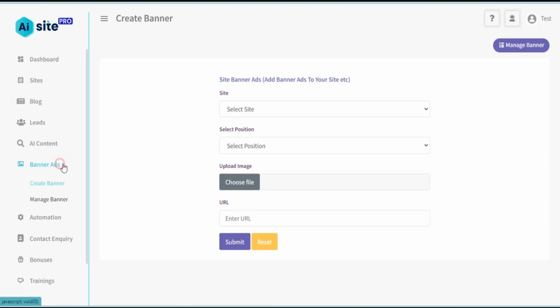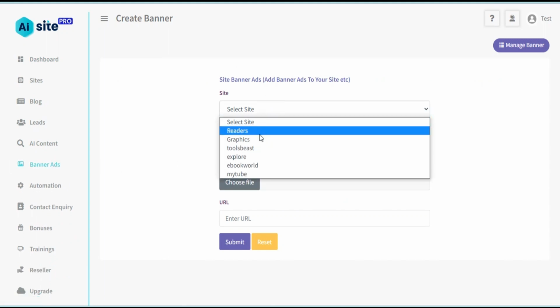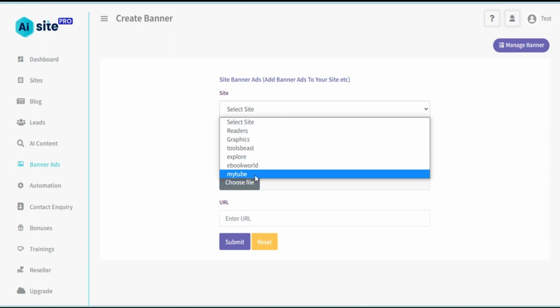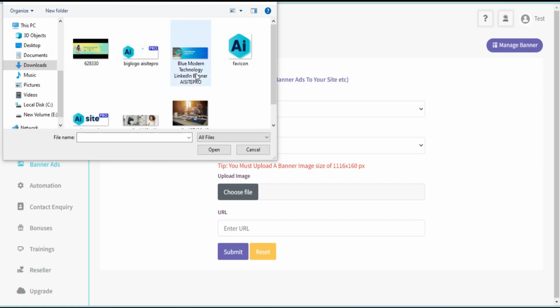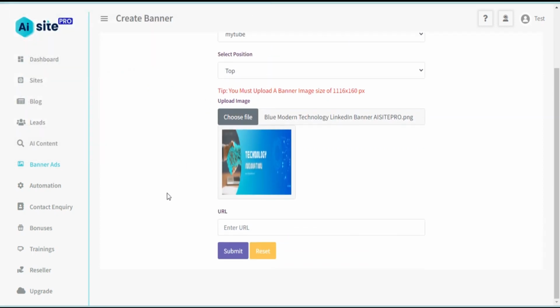Now you are on Create Banner Ad section. Select your site. Select your banner ad position. Upload banner image according to the suggestion. Otherwise your banner will look inappropriate on the site. Now insert your desired URL.